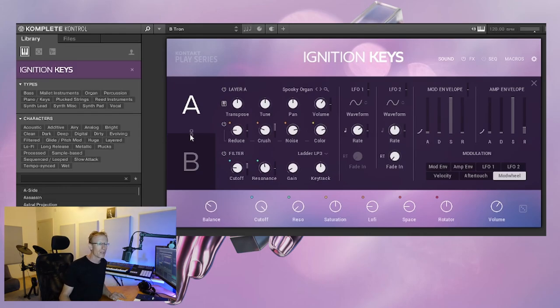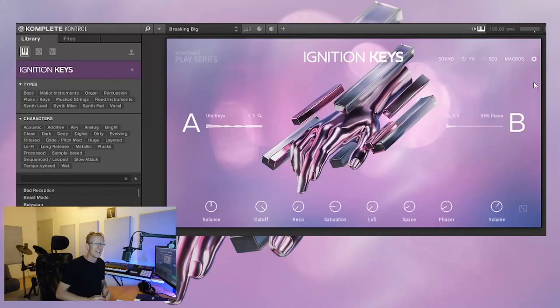And there are some other stuff that I didn't really show you, like the mod envelope and the amp envelope. And if you want to learn more about those, let me know in the comments, and maybe I'll do a video or a live stream just to talk about that part and in depth about modulations. Next, let's check out the effects page.